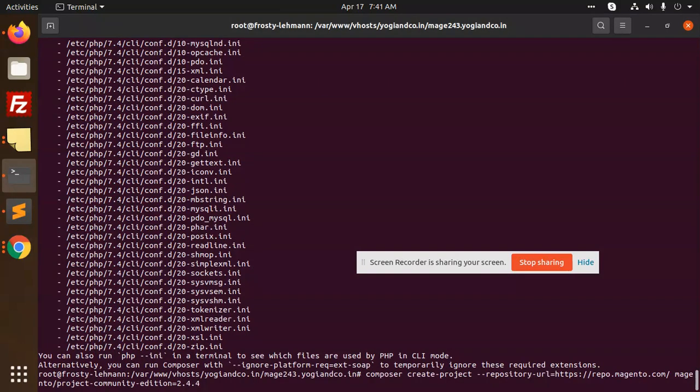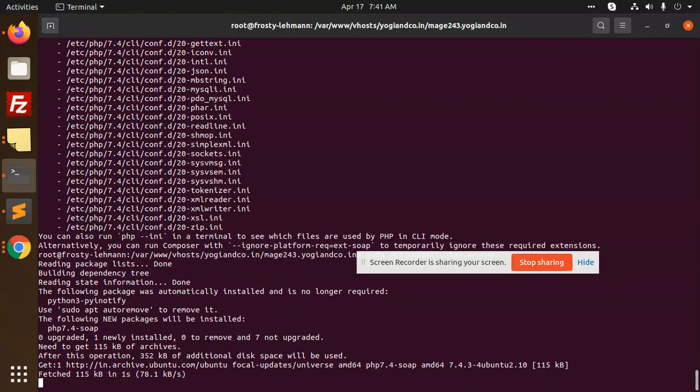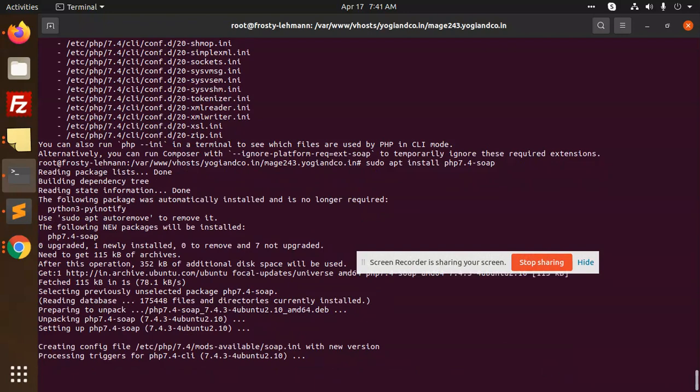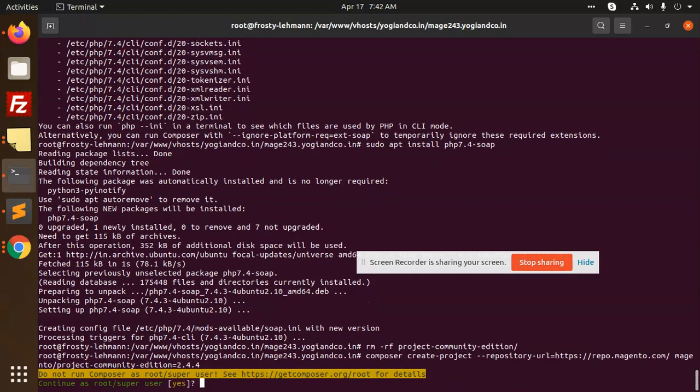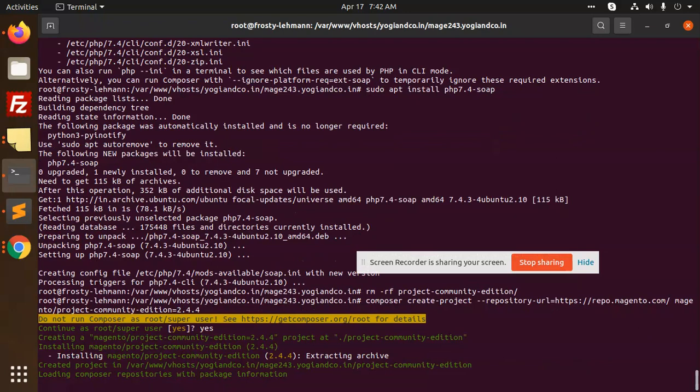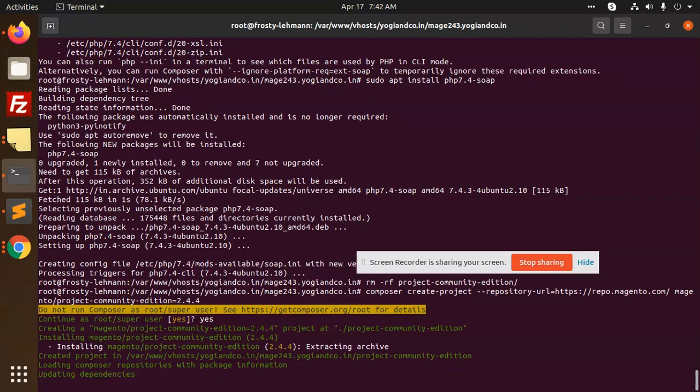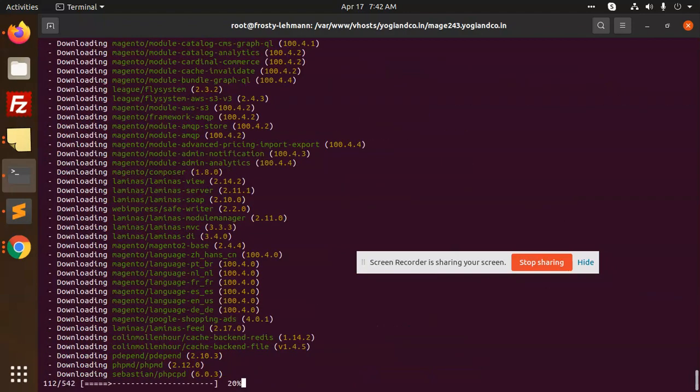Soap is missing. So add the soap also. Okay, that is done. Then again we need to do rm -rf project community. Then again we need to install. Yes, now you can see that Magento is installing successfully.